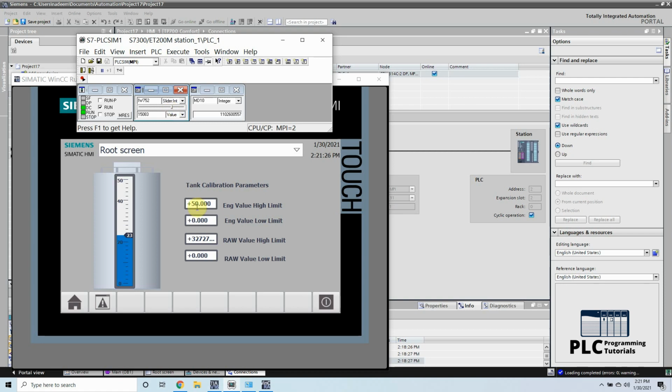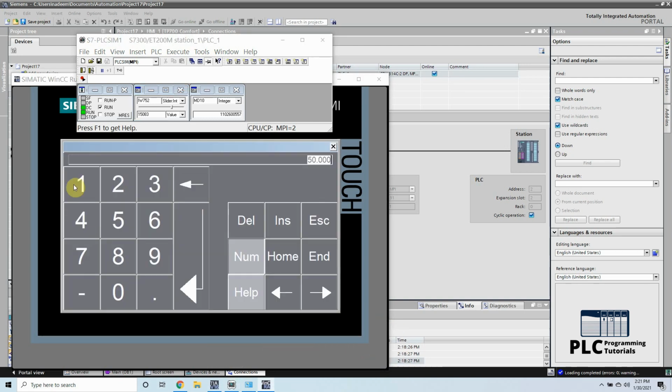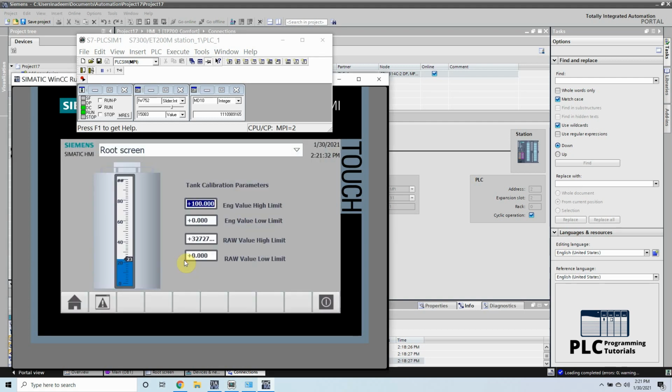Now let's suppose we have replaced this tank physically with a 100-liter tank. Previously we were using a 50-liter tank but now we have a 100-liter tank which is attached to our analog sensor. So how can we modify a parameter to adapt this formula to the 100-liter tank? To solve this problem, we have to simply change the engineering value high limit from 50 to 100 liters and it will calibrate our analog input coming from the level sensor to show 0 to 100 liters of the tank level.